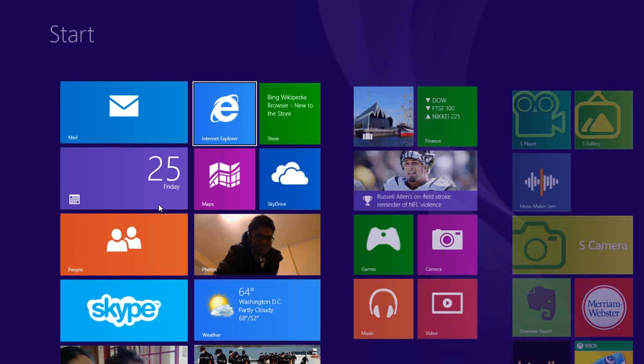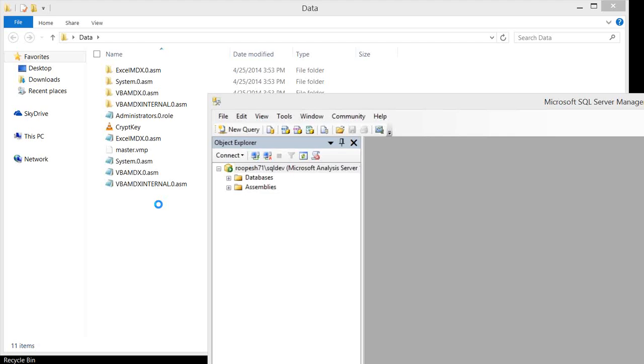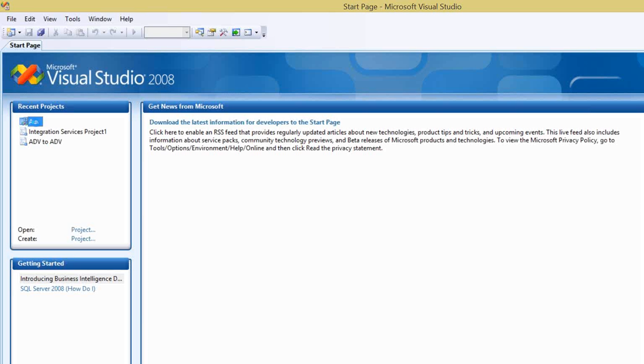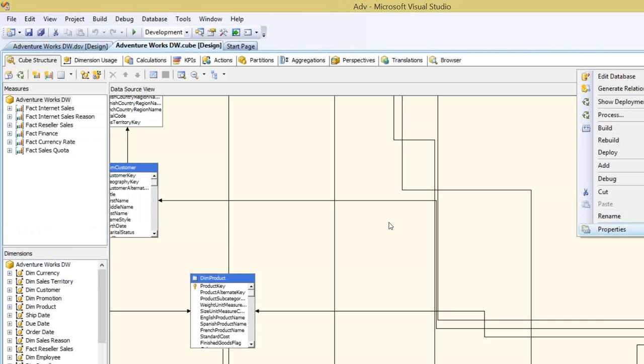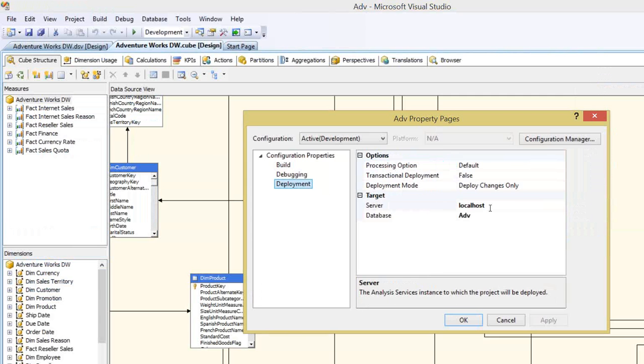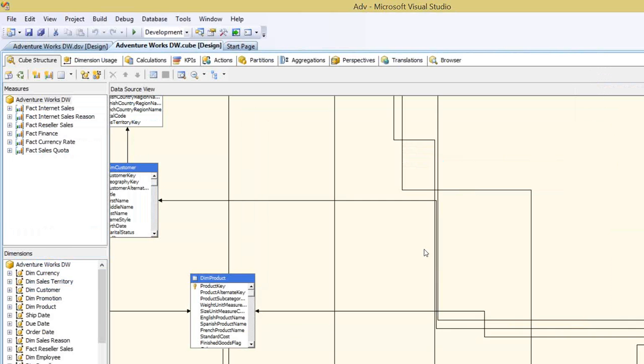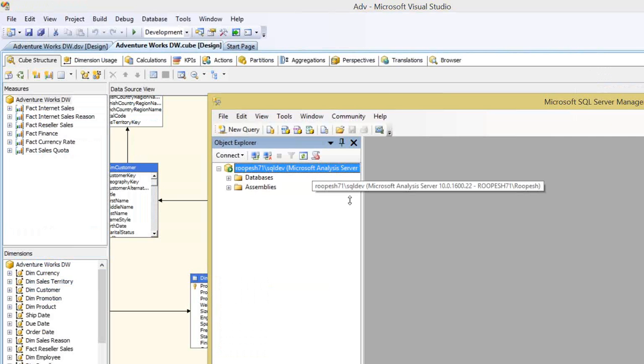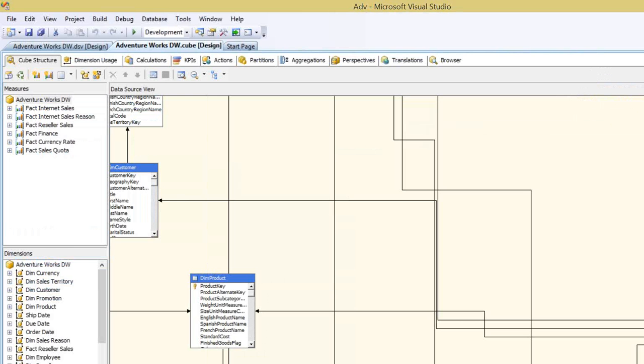And you can try the same by using BIDS. You can take the project and you can try to deploy something to the server. Let's do it very quickly. So first let me see to which instance it is pointing to, or which server. It is pointing to default. So let me change it to Rupesh 71. I think SQL Dev is the instance name that I've given. I'm not sure. Let me check it. SQL Dev. Yeah. Now let me deploy it quickly.